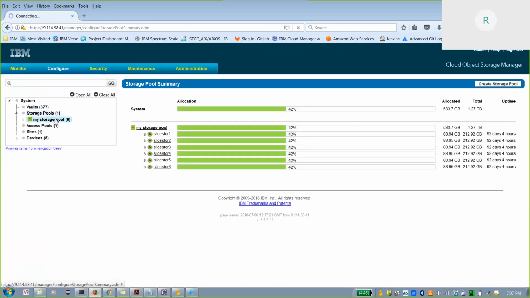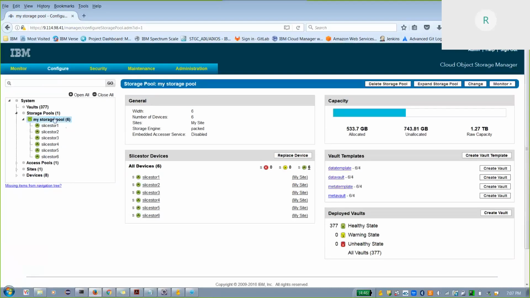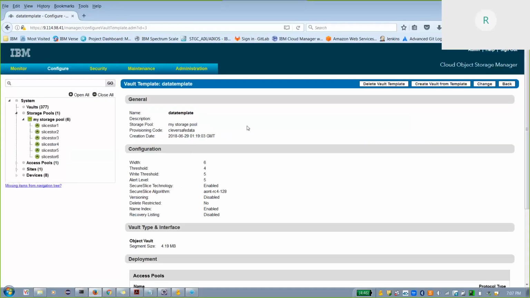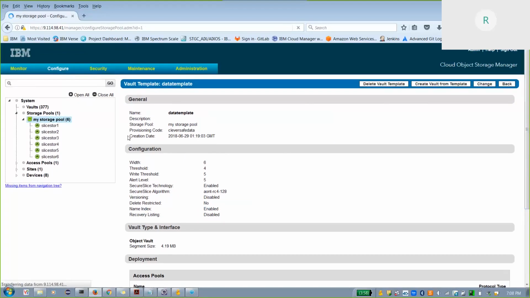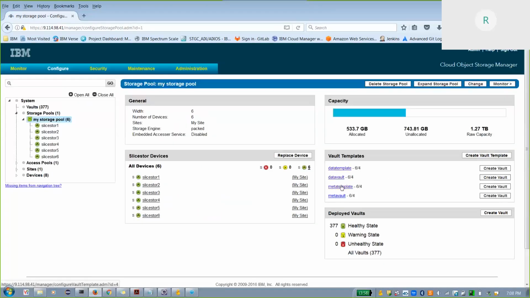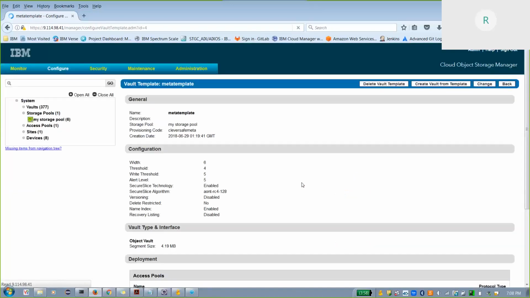So Raj is navigating, in the GUI, through the system storage pools, my storage pool, and then underneath that, over here on the right, are the Vault templates. And what you see here is there's a data template and a metadata template. Yeah, and if you pop that open, you'll see that one of the key things is that the indexing has been enabled, right? And on the other template, the metadata template, the name indexing is also enabled here.